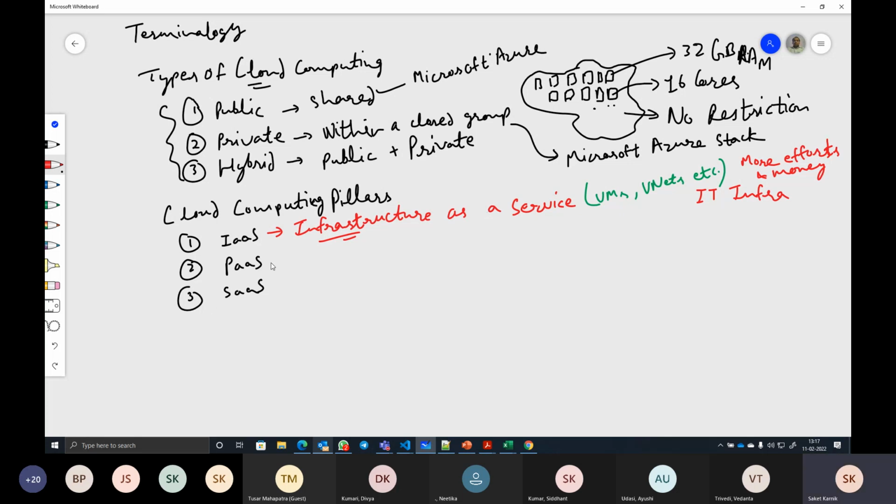Now, what is PaaS? Platform as a service. PaaS stands for platform as a service. And what do you mean by that?